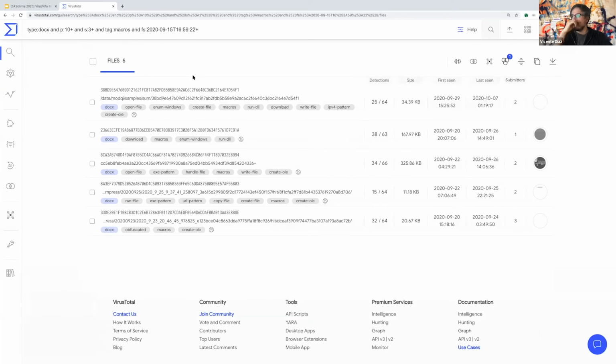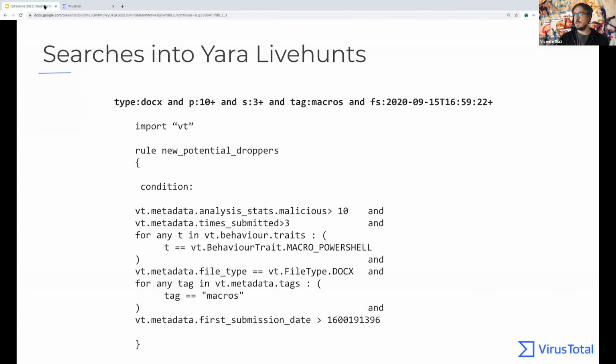All right, so we find like 5 files here that follow this pattern: they are being uploaded, they have macros, they are documents, and they are malicious and everything. So for instance, we can create this livehunt and feed our systems. I will leave this open because I want to show you more stuff about this in 1 second. But for the moment, let's move on. Again, the idea is that you can create these complex searches, and from the searches, you can also create your YARA rules and do your livehunt.